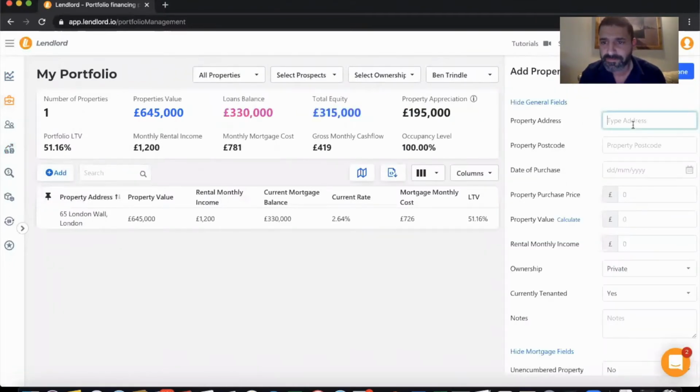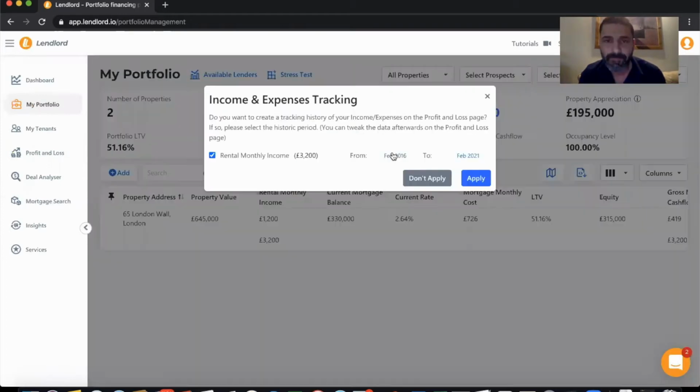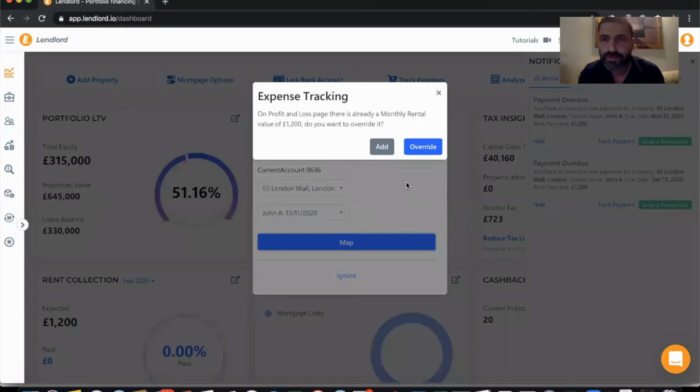If I add a property, I add the rental income, just do it this way. Then you get this, click don't apply. But if you already clicked apply, don't worry. Once you start to retrieve the transactions, the platform will ask you if you want to override or add this transaction. In this case, I will override, okay.